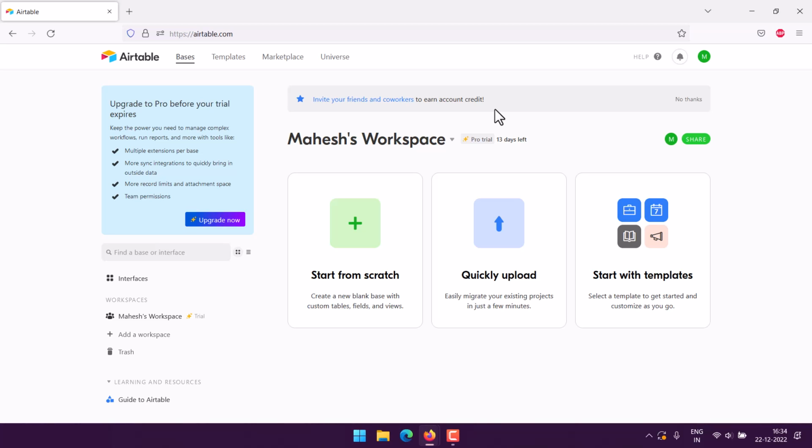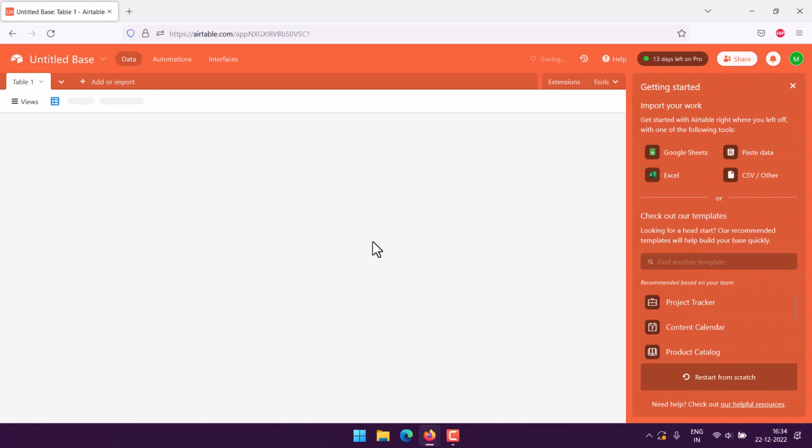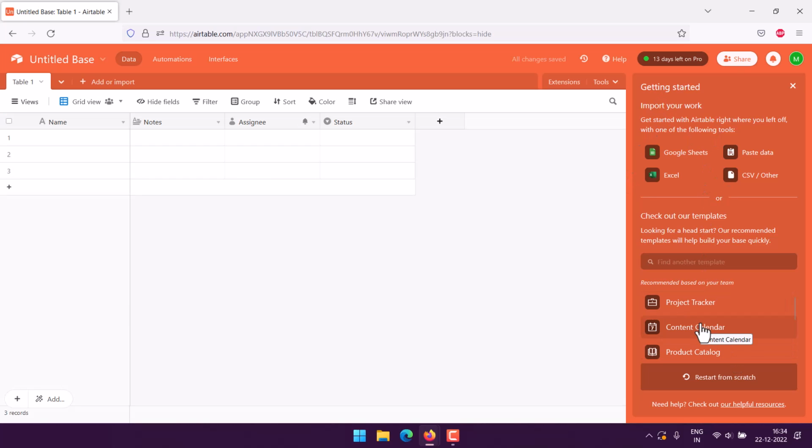Okay, so let's take a look at how you can track the employees in your department or your small business. First thing, we will open our Airtable, and this is where we create a new base from scratch. So click on that. As you can see, it will show you options to get started, right?